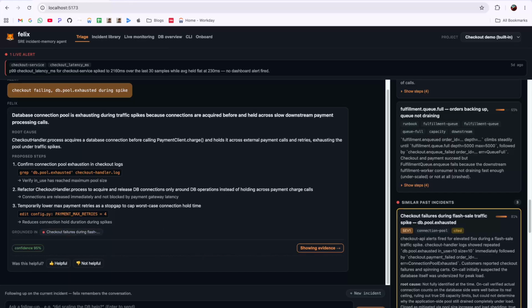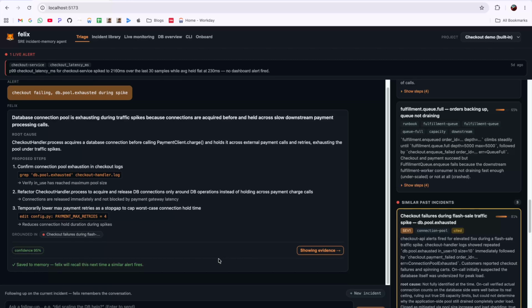Also, how does Felix compound over time? A live diagnosis is stored without an embedding, so an unreviewed guess can never pollute future recall. But when a human gives it a thumbs up, Felix embeds it and promotes it into a recallable memory. Also, this is not a one-shot thing. This is a conversation, and Felix holds the incident in working memory. So I can ask a follow-up.